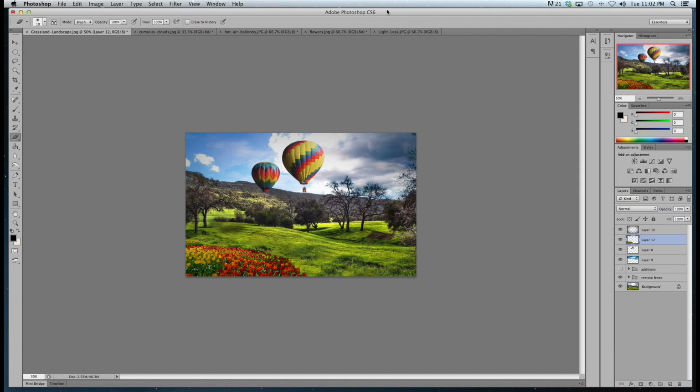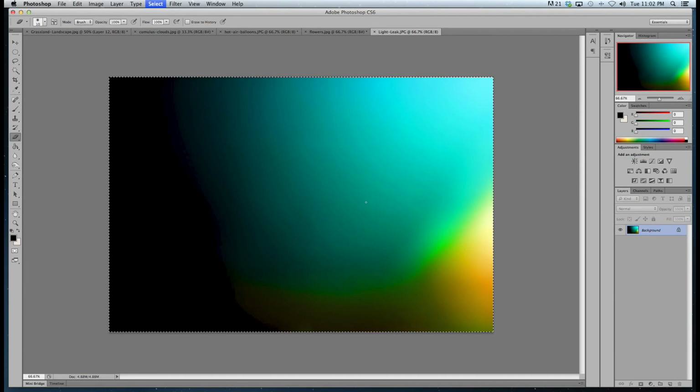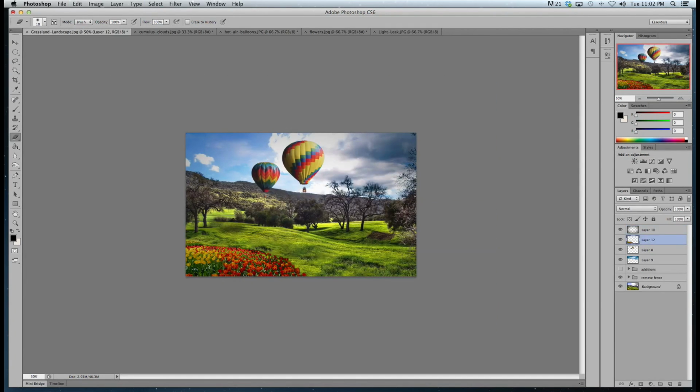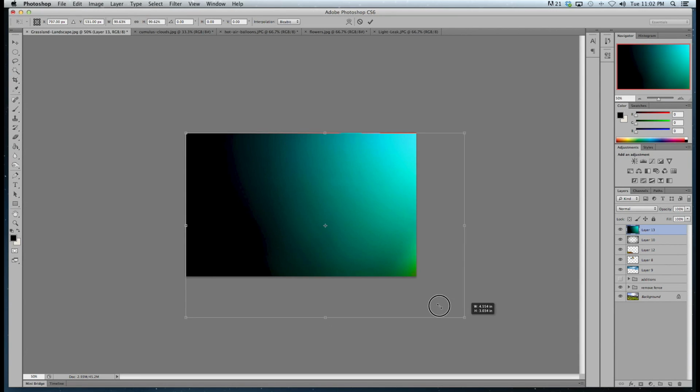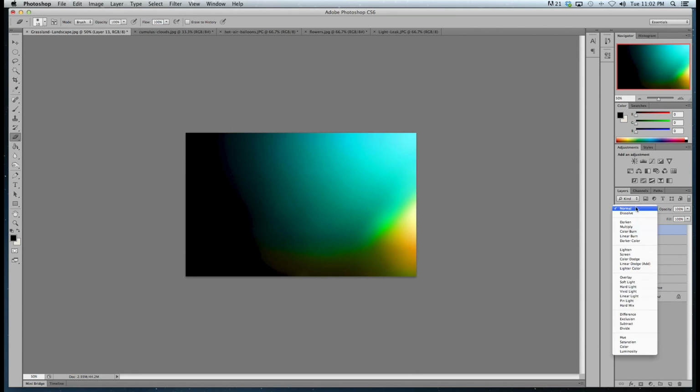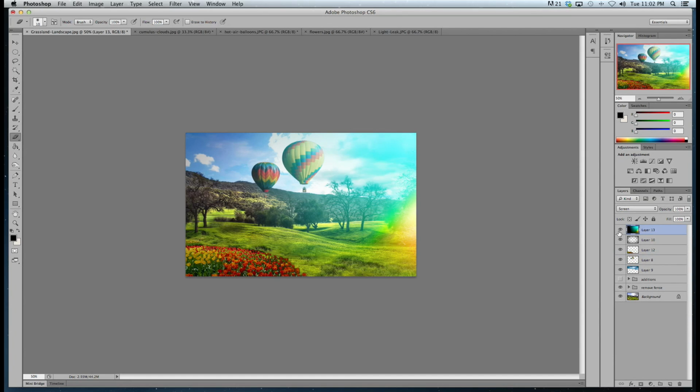Alright, the next thing we're going to do is add a light leak. And this will just kind of make it look kind of cool, add some visual interest. And then we're just going to fit it to the right size of the image. And I'm going to put this on as a screen and lower the opacity.